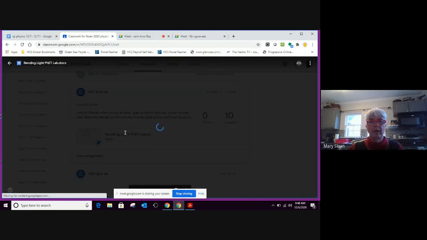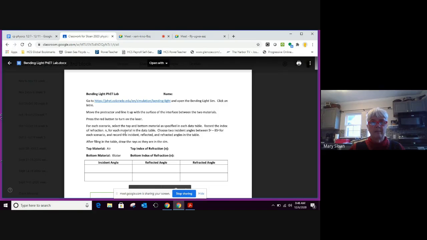So if you open up the PhET lab, it tells you, first of all, to go to this simulation and open the bending light sim. Check on intro. So on my paper, I'm going to write bending light, PhET lab, and I'm going to write open bending light sim and check introduction.